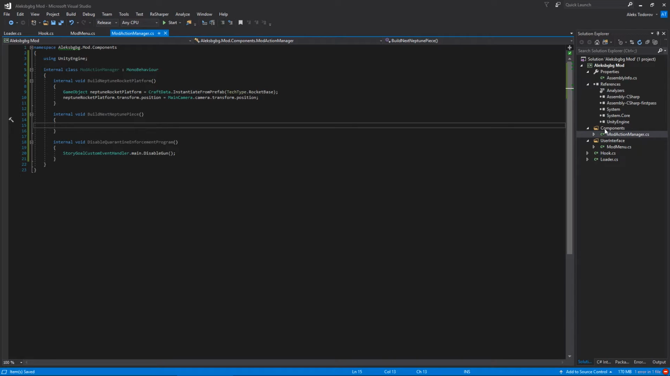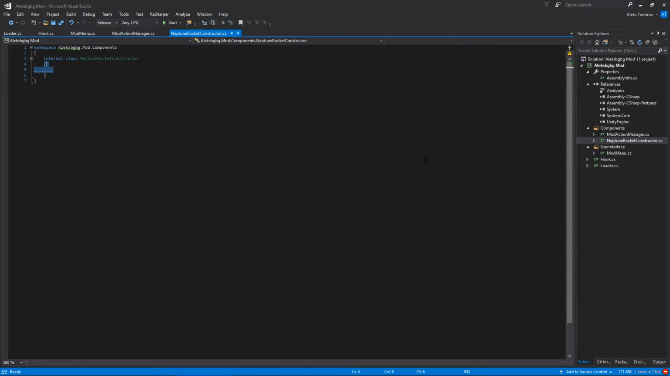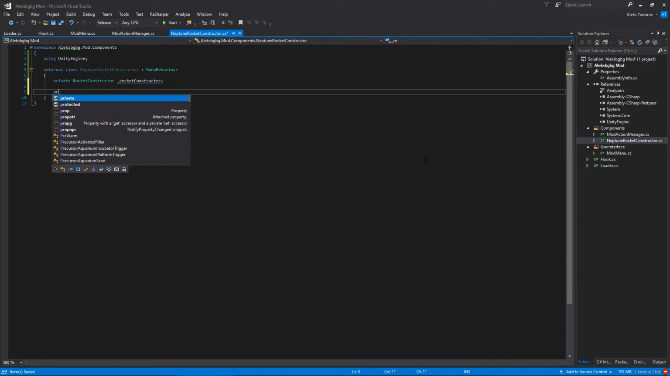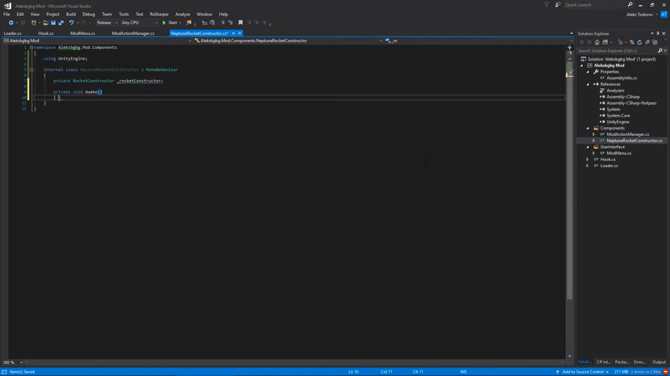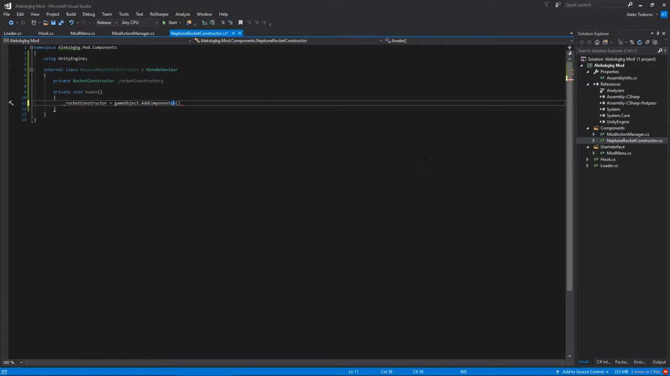So before we actually do that, I'm just going to create a separate class for this. I'm going to call this class Neptune Rocket Constructor, or something of the like. This is going to inherit from MonoBehaviour again. And there's actually a class within the Subnautica source code that builds the rocket for us. It's actually called RocketConstructor. So we're going to need an instance of that, and I'm just going to call this rocketConstructor. And when the script awakes, we want to initialize this field. So I'm just going to add a RocketConstructor component to this script.